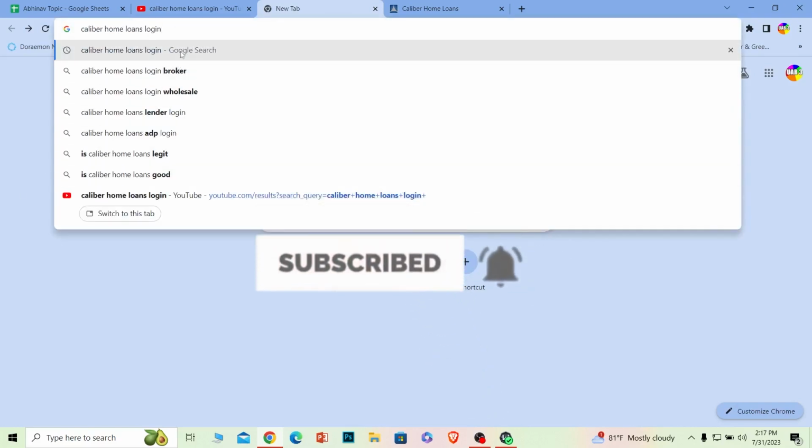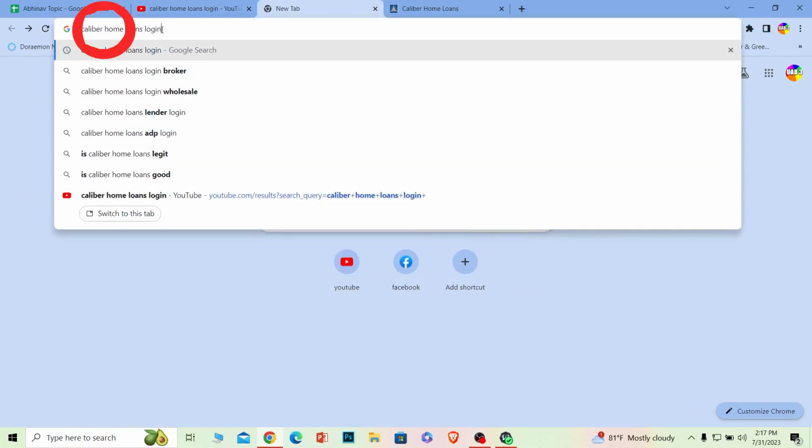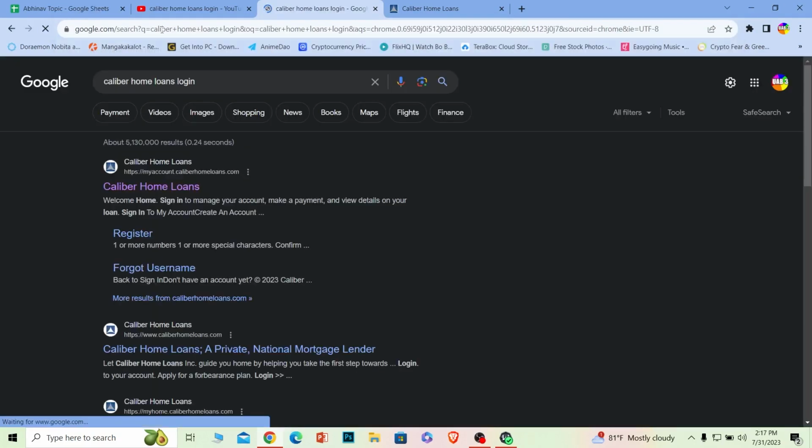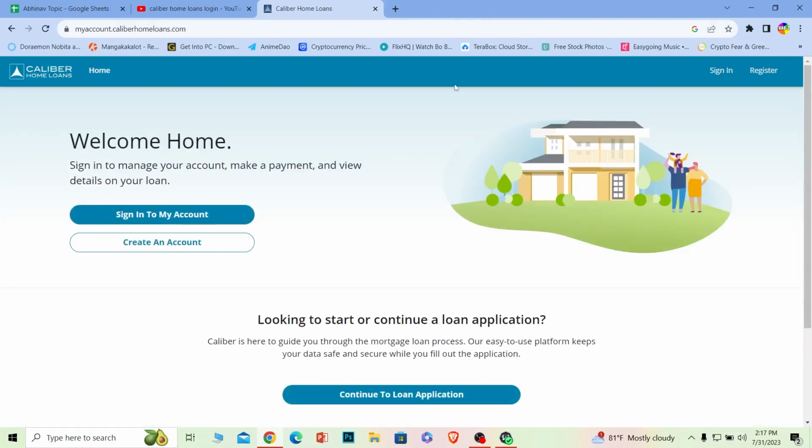First step, you want to search for Caliber Home Loans login just like this. And after you search for it, the first option over here where it says Caliber Home Loans, you want to click on it. And make sure it takes you to caliberhomeloans.com. It's the official website of Caliber Home Loans, alright? Once you click on it, it'll bring you to its page.